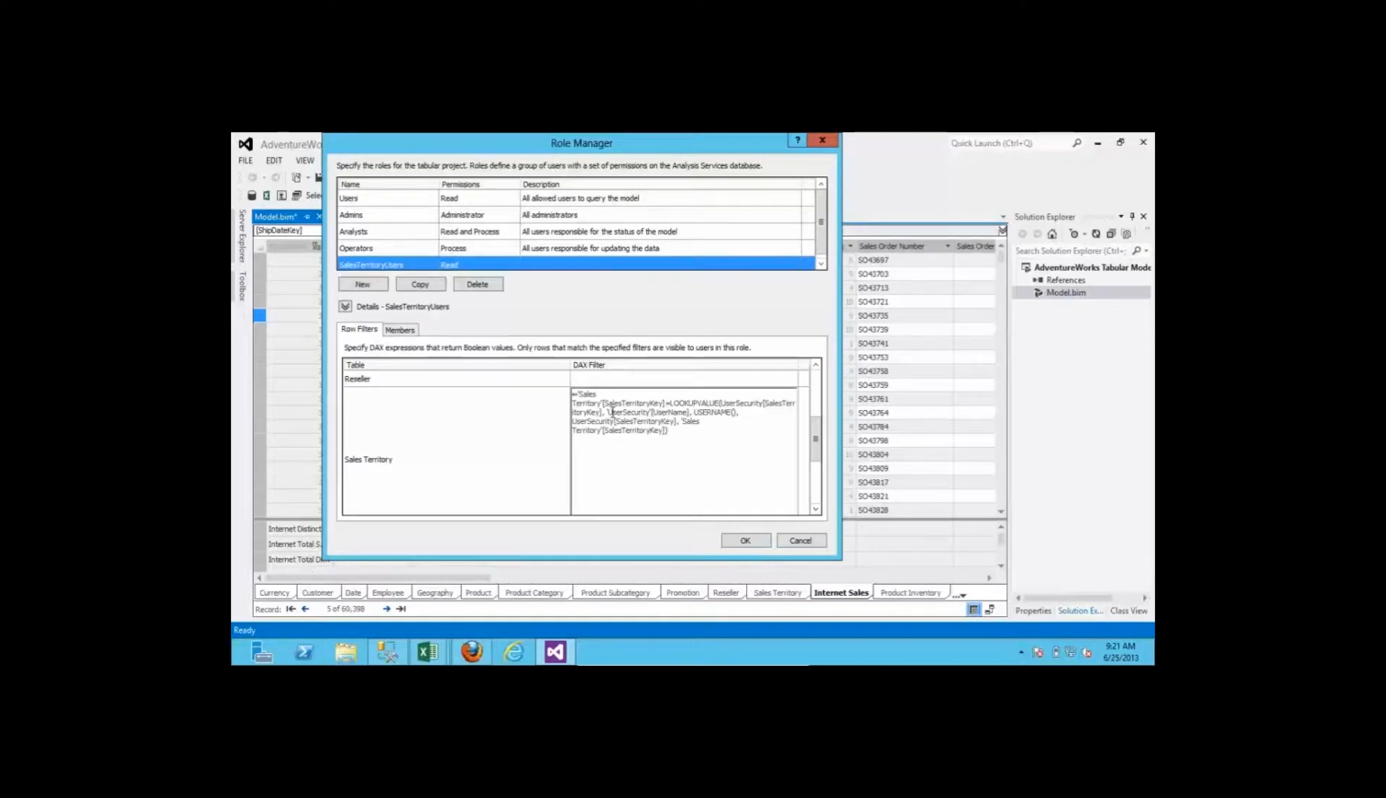And in my sales territory, I'm going to say where my sales territory key, so here's my sales territory table, and sales territory key equals my lookup value. So I'm going to look up the value every time somebody logs in here. I'm going to look up the value against the user security table. I'm looking up the sales territory key again, which is just where my join is going to happen. And then I'm looking up to my user security username table. And in my user security username table, that's that username column of the person that's logging in.